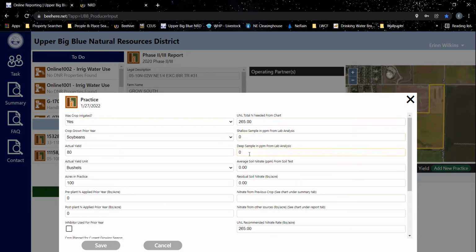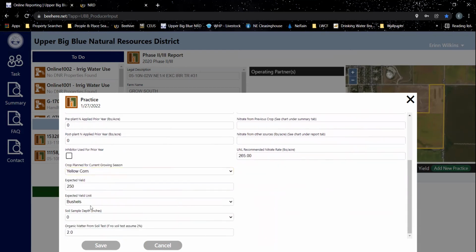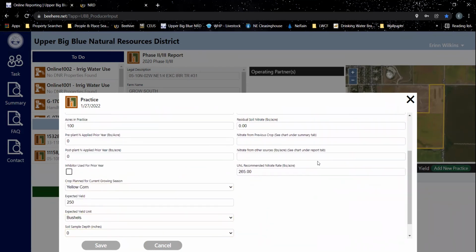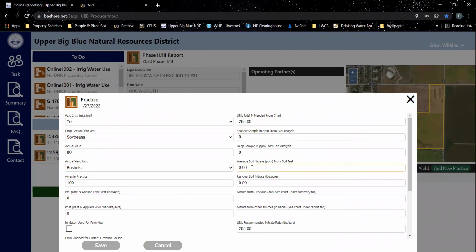Then the next two columns are asking for a shallow and deep sample from your lab analysis, if you did take one. Since we didn't take a soil sample, we are going to just do the defaults. So the average soil nitrate, the default that we say here is 3. And then residual soil nitrate is taking your average soil nitrate and multiplying it by 8. So this will be 24.